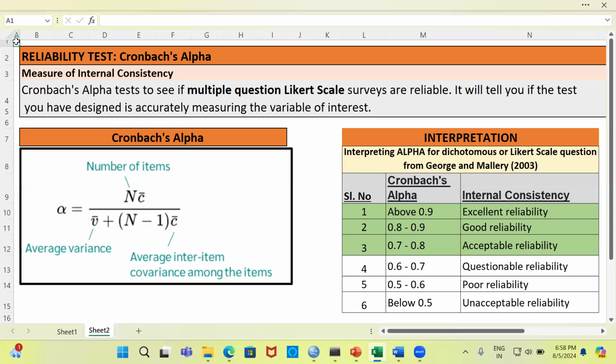Now, the next question that I'd like to ask is, how do we calculate the Cronbach's alpha value? As you can see here, there's a very simple formula which helps me calculate the Cronbach's alpha value. Alpha is equal to n multiplied by c divided by v plus n minus 1 into c.